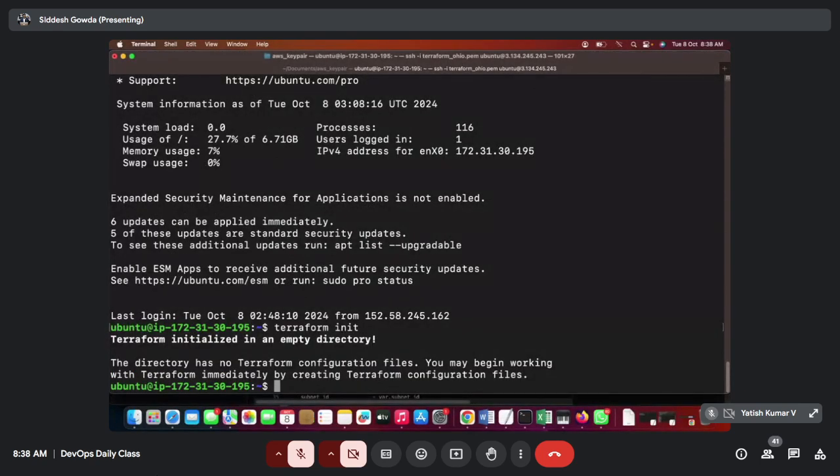Okay, so terraform init. This is the first command we need to execute with respect to terraform. Anywhere you can execute this command. When you run terraform init, that folder, that directory, will be considered as the terraform directory. There you can perform the terraform operations.